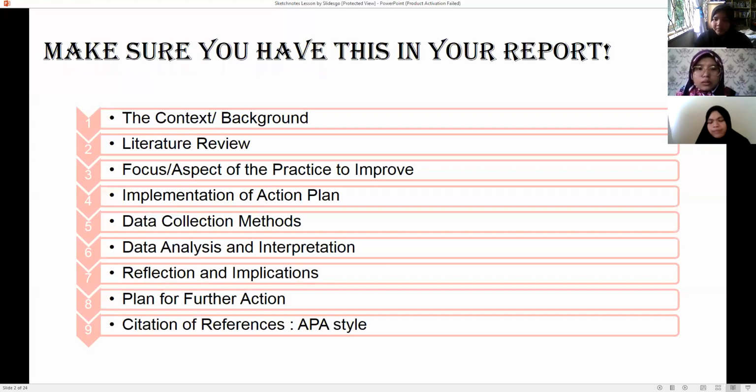When you are writing a report, you need to make sure that you have all 9 elements in your report. The first one would be the context or the background, which is the introduction. The second one is the literature review. The third one is the focus or aspect of the practice to improve. Next is the implementation of the action plan: what you are doing, your phases of doing the action research. Then your data collection methods, which is your methodology, what kind of methods you use to collect your data or to conduct your action research.